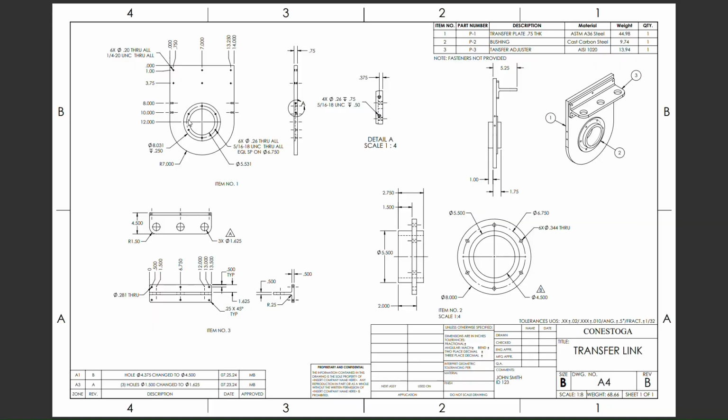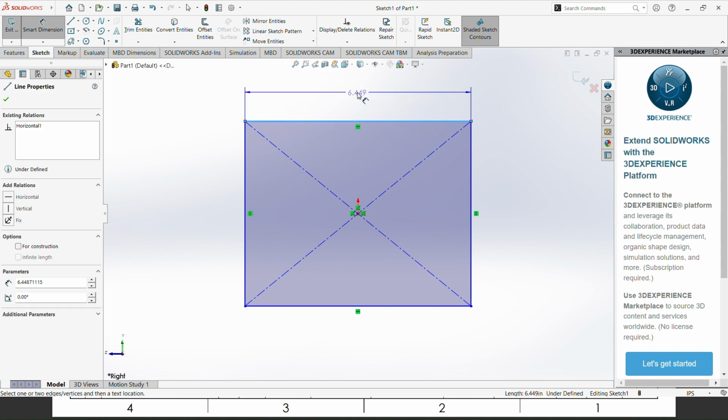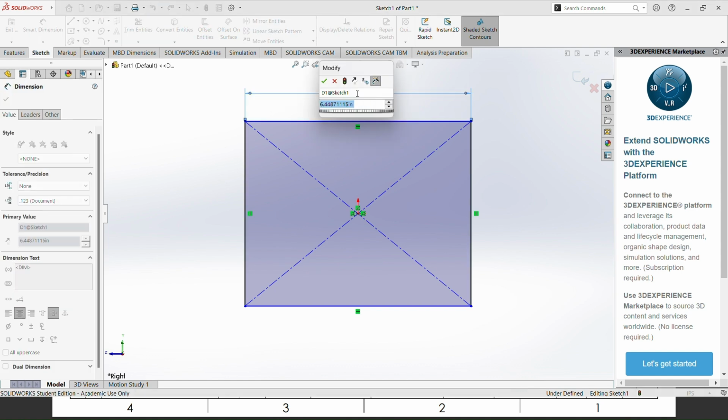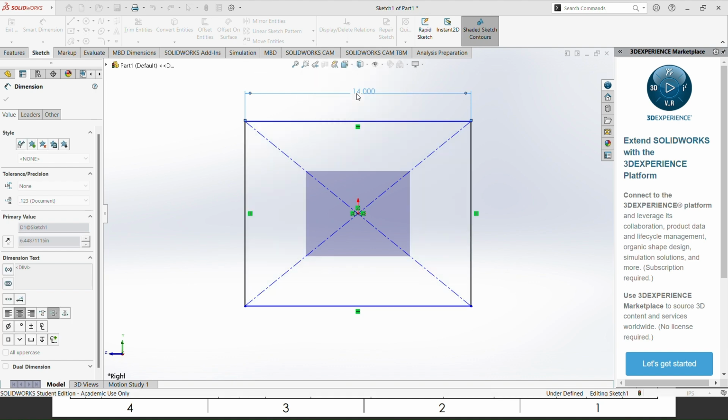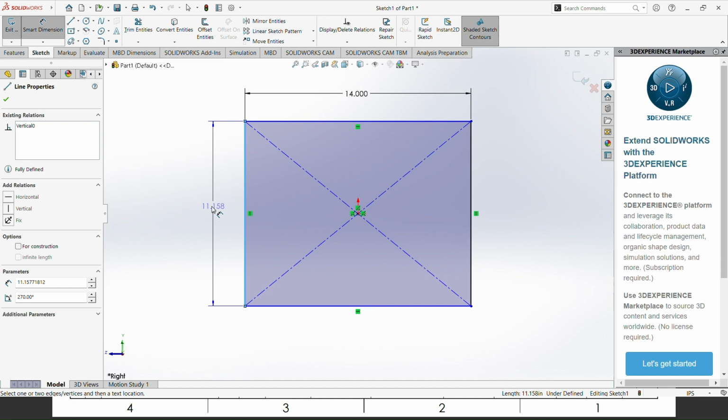Now we can view the dimensions here. So it's 14 inches in length and 12 inches in width. So using the smart dimension function, I can make 14 here and 12 here.